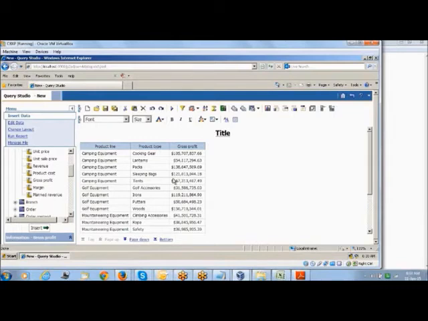Okay, so I can get a report. This is a simple Query Studio report. You can see that there is a product line, product type, and gross profit. The gross profit is based upon product type. Okay, so you see that camping equipment is repeating.